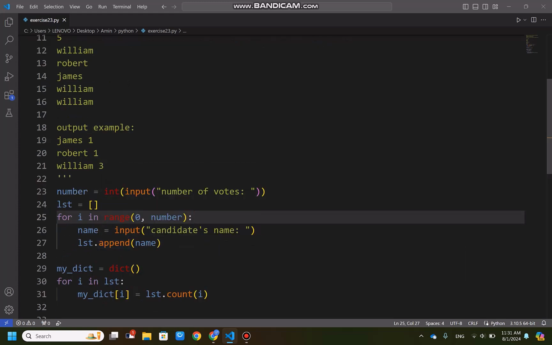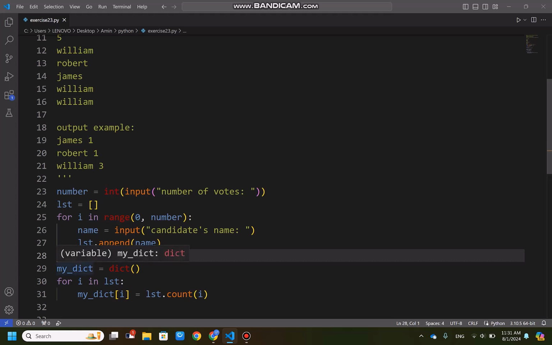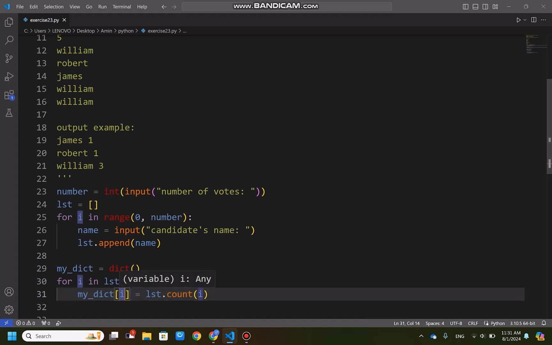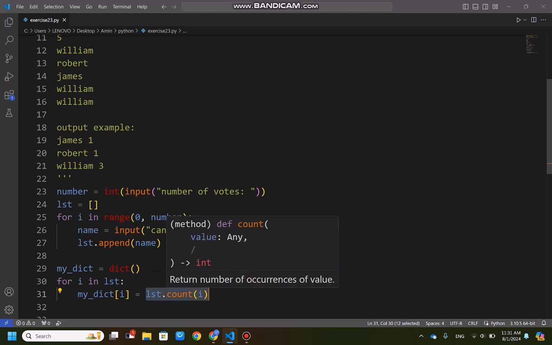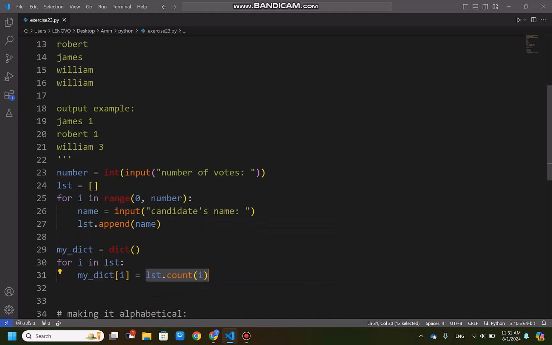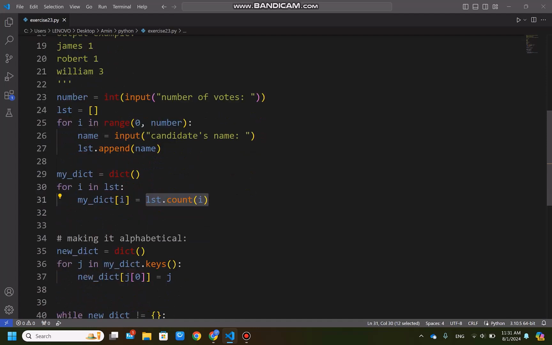Then I have counted each candidate's votes, and I have put them in a dictionary. Here I have made a new dictionary, and then in a for loop I have made the keys the names of candidates and the values the number of votes. So until here I have counted the votes. After here I want to make it alphabetical.